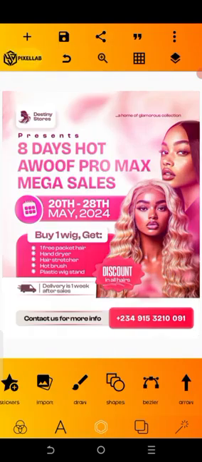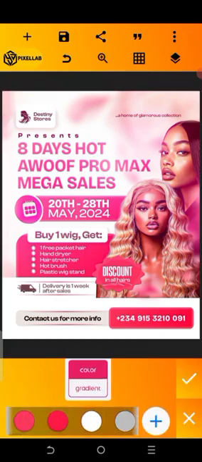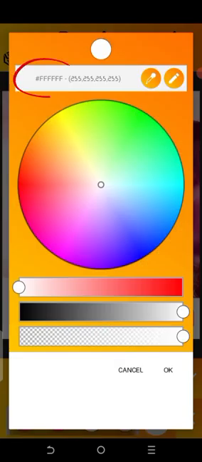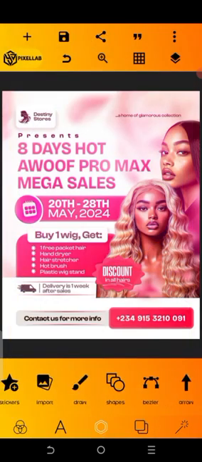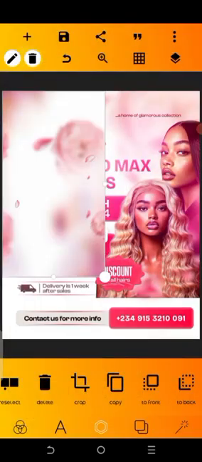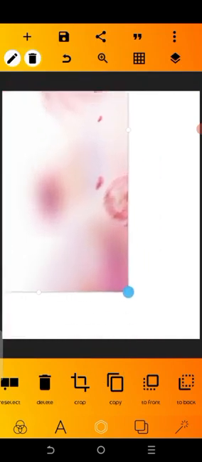Then the background used is white. Alright, white color. Make sure it's the perfect white. Then I'm going to bring in the background image. Import. So I'm going to hide this, then stretch this across the background.